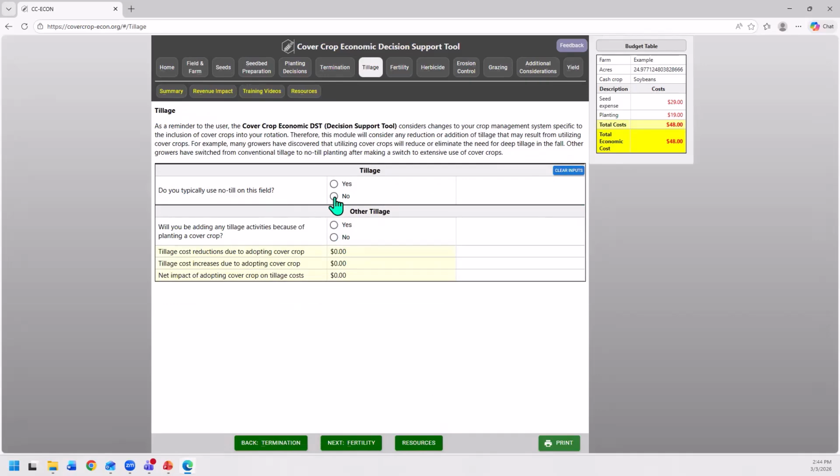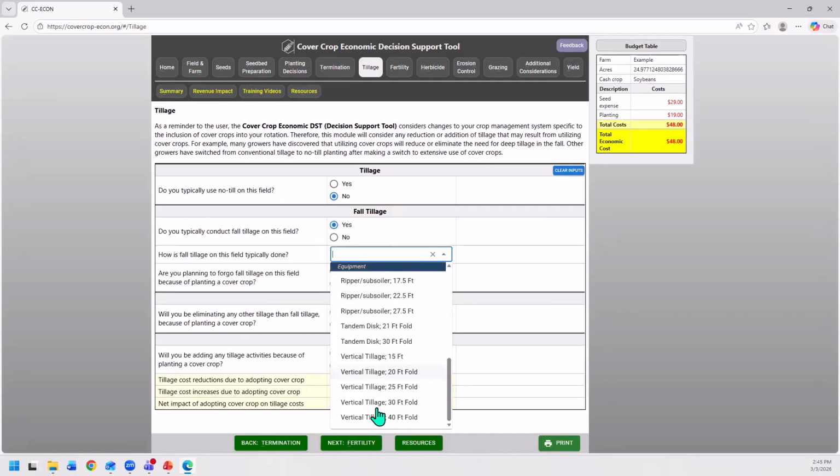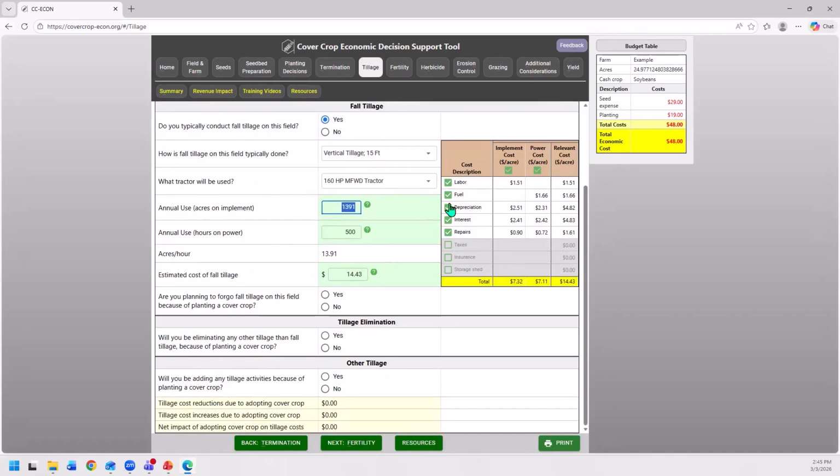Do I typically no-till? No, I don't. Do I typically fall till? Yes, I do. Let's say I do vertical tillage. Okay. Now it's going to ask what kind of costs for my equipment. I'm just going to leave this all the same because this is just an example. Am I planning to forego fall tillage? No, I'm going to plant right after my fall tillage. Will you be eliminating any other tillage, like if I was doing spring tillage? Nope. I'm not planning to do that. Will I be adding any tillage activities?